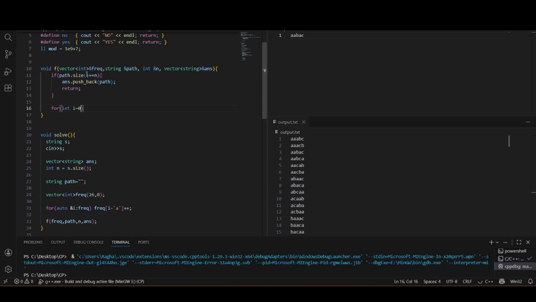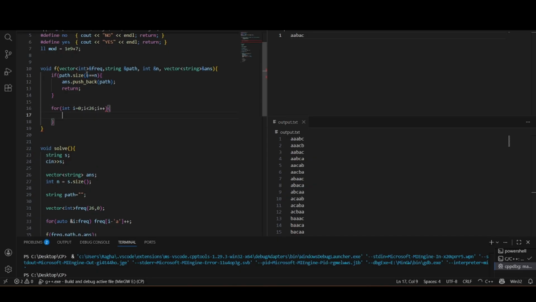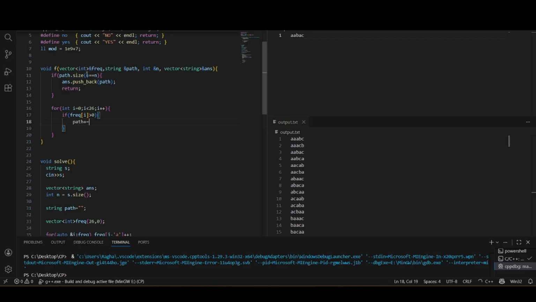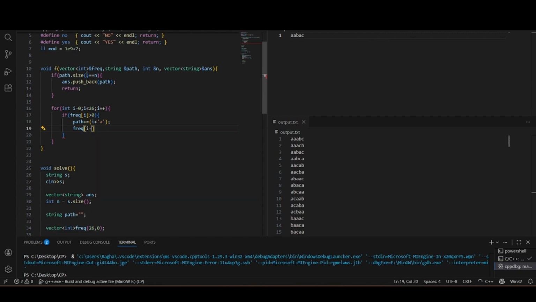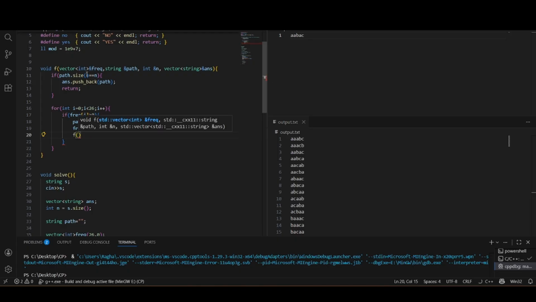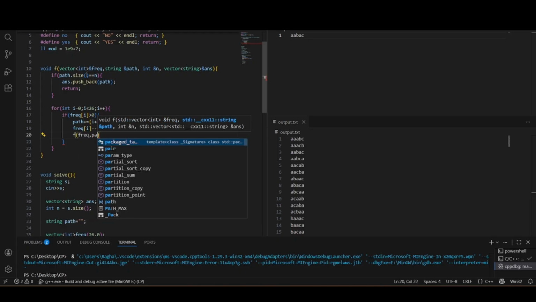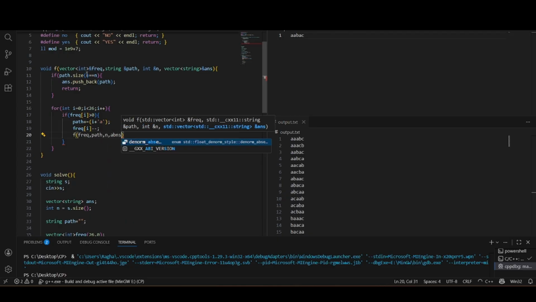Now for i equals 0, i less than 26, i plus plus. This is for looping upon the frequency array. Now I need to only add a character if its frequency is greater than 0. Now to add the character, what I will do is path plus equals i plus a, and simultaneously I will reduce the frequency of i by 1. Next I will call the function with the remaining frequency, path, n, and answer.